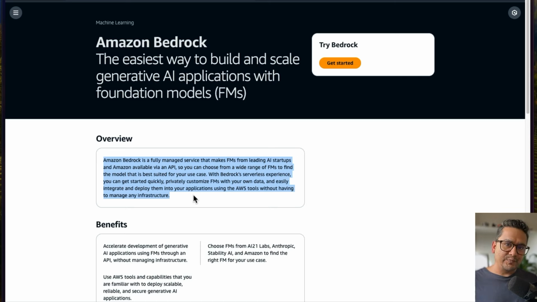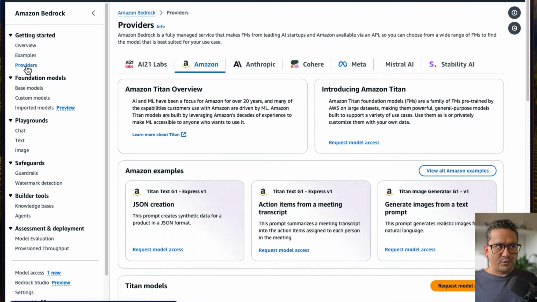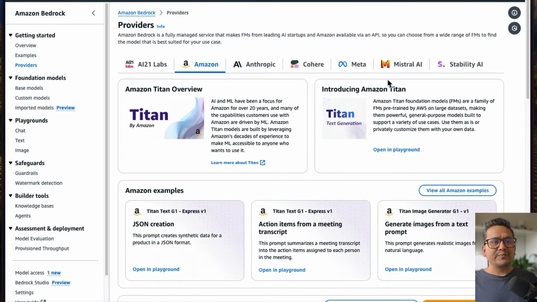Imagine that you want to use different models for your application, and in Amazon Bedrock itself there are different providers. Just to show you at a higher level, there are these base models, right? And there are these providers. If you go to the providers, you can see there are different providers: AI21 Labs, Amazon itself, Anthropic, Cohere, Meta, Mistral AI, and so on.